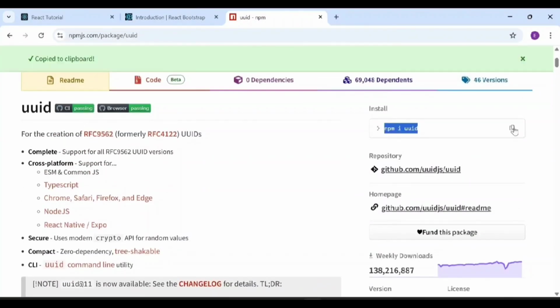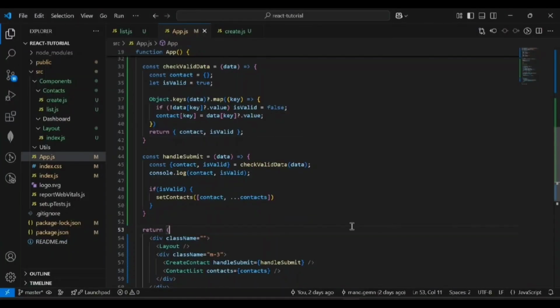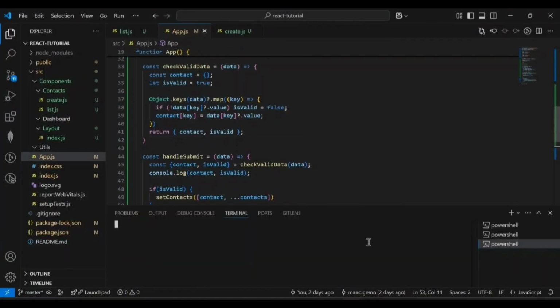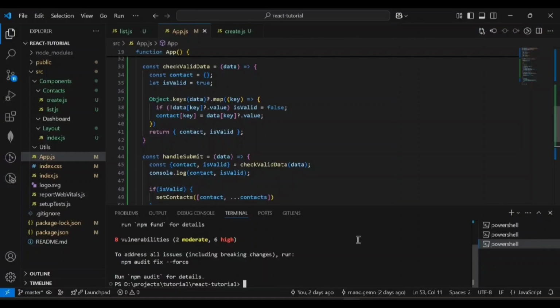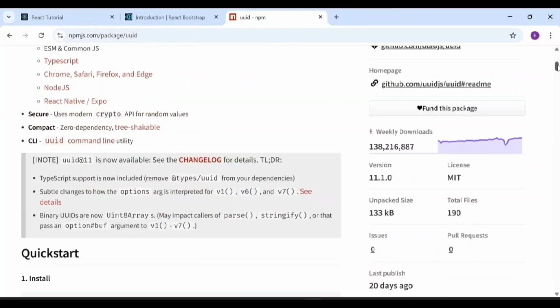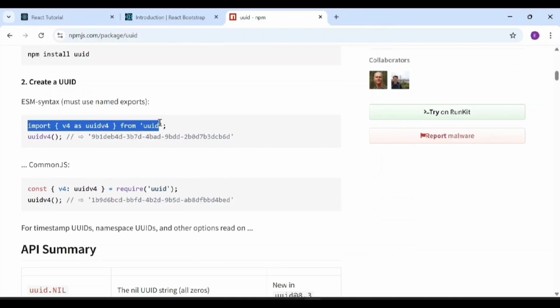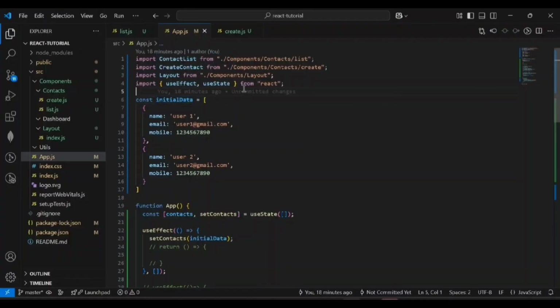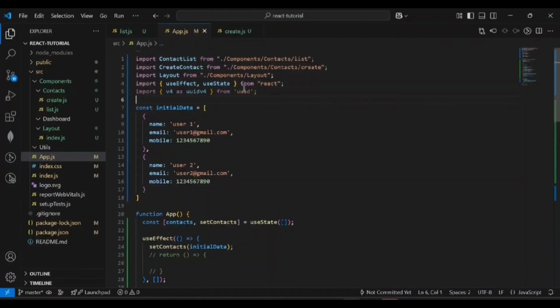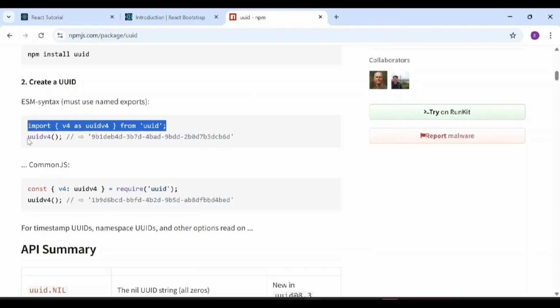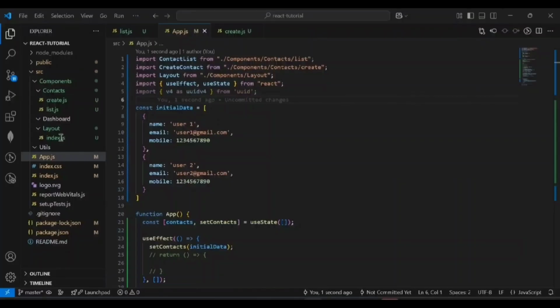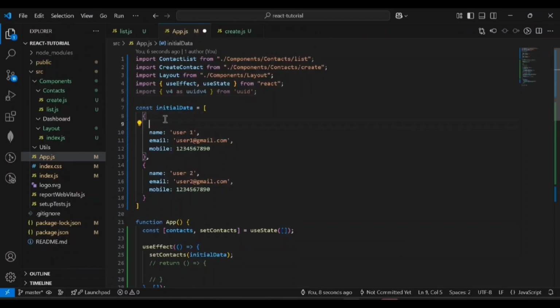Just copy the npm install uuid and go back to your code and open the terminal and paste that and click enter. It will take some time. Once this is installed, go back to the browser and go to the bottom and copy the import and paste it at the top of app.js, and also copy this function, and you can add one more key in the object, and you can use this function to generate the id.